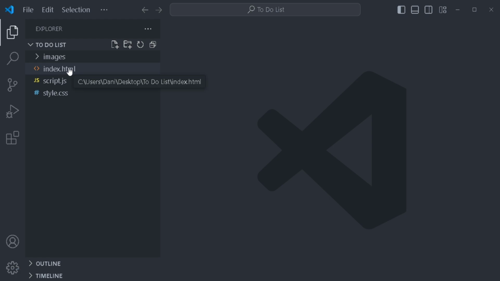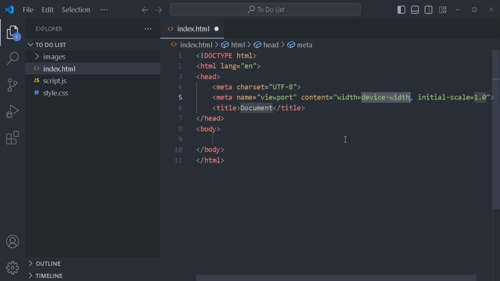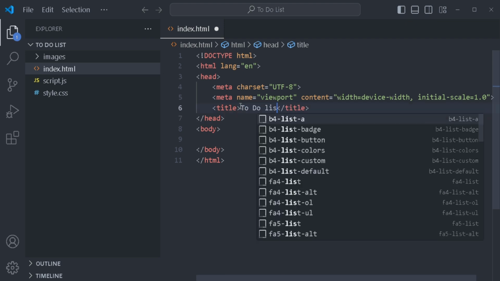First of all, we will open our HTML file and write our basic boilerplate code by writing this exclamation mark and pressing tab. So here is the basic structure of our document. This line is the title of our page. So I will change the title and rename it to To-Do List.